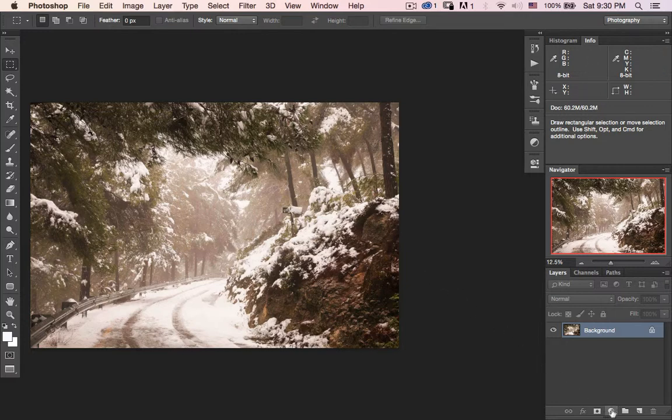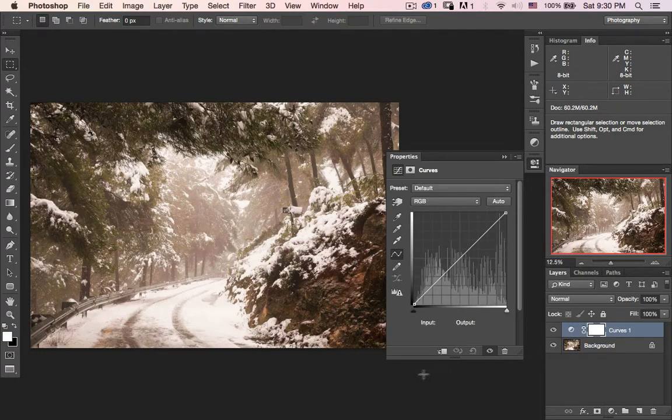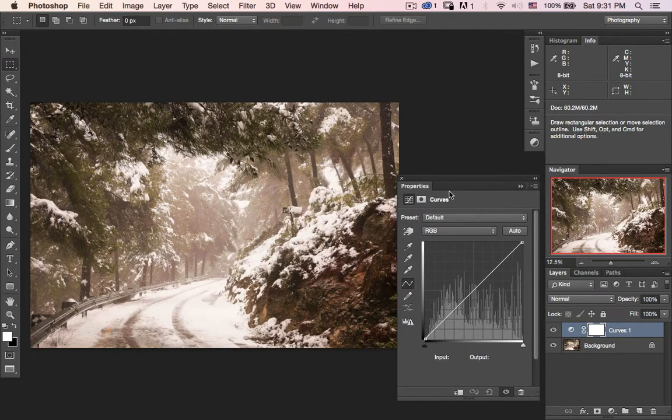I'm going to go to my layers panel, click on the half black, half white circle, then click on curves. And our curves adjustment layer is going to open up. Yes, I know no pixels were selected. Thank you for telling me. Let's just disconnect this over here.